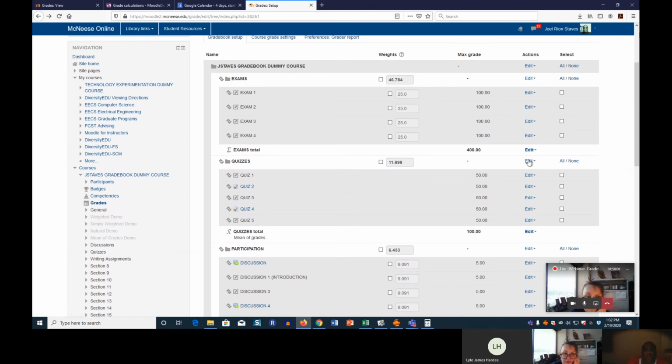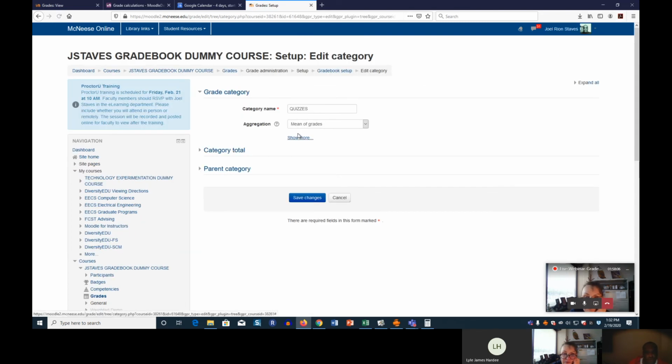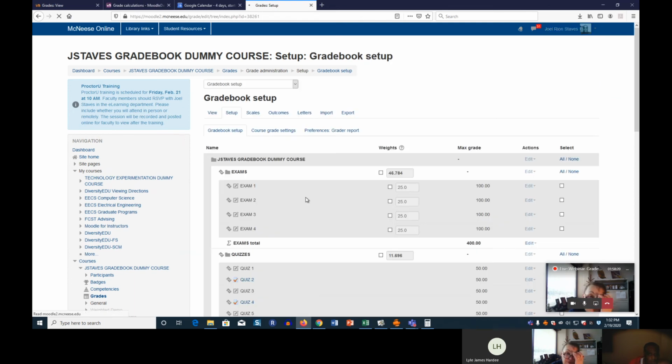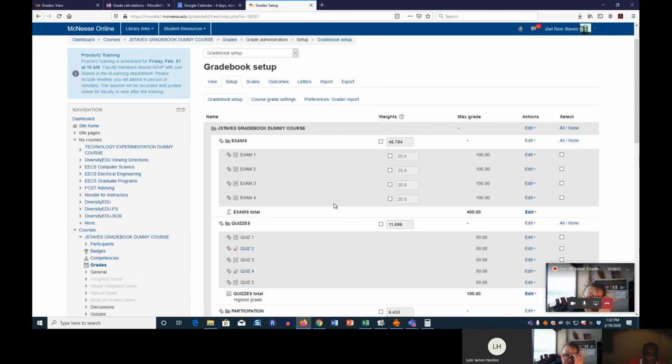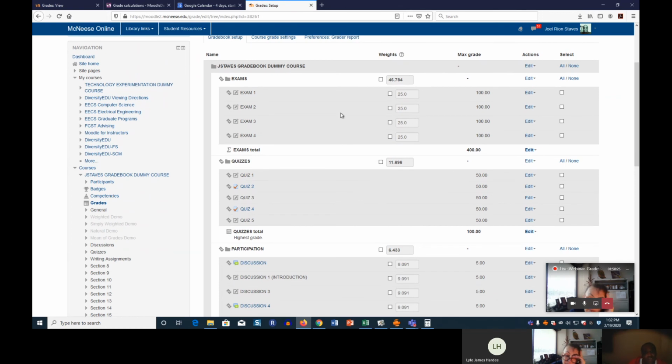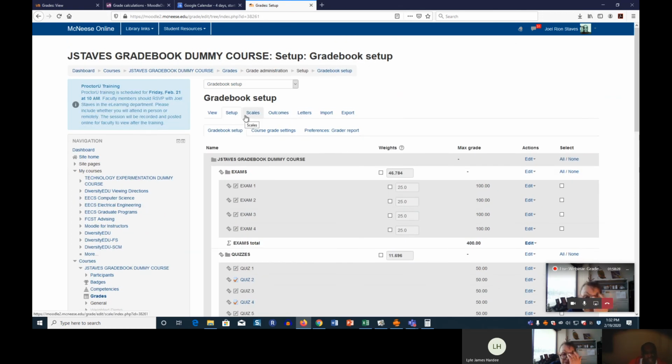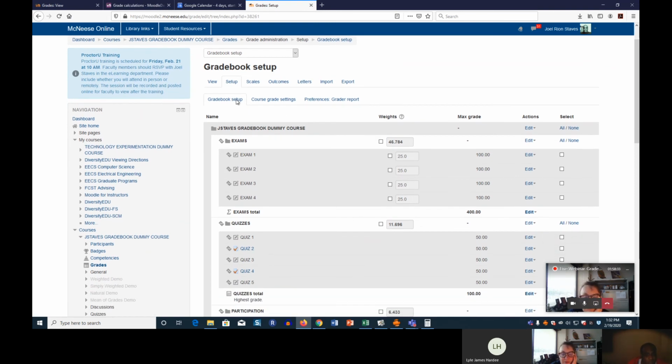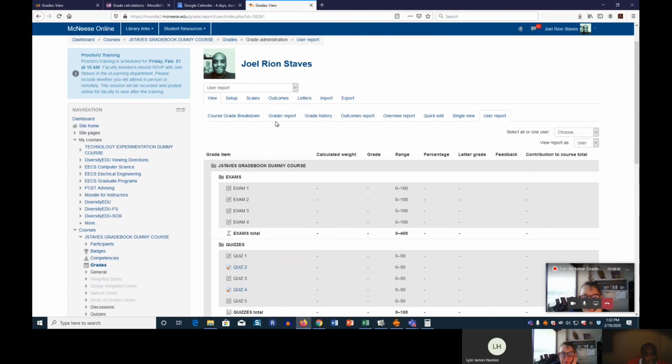So with that same category, let's play around with it and change it to the highest grade. And we're gonna save the changes there. Now this isn't an aggregation that's commonly used. In fact, it might not be the best way to determine how well the student is doing because they can fail 4 out of 5 quizzes, but since you're going by the highest grade, their quiz grade would turn out to be that highest one.